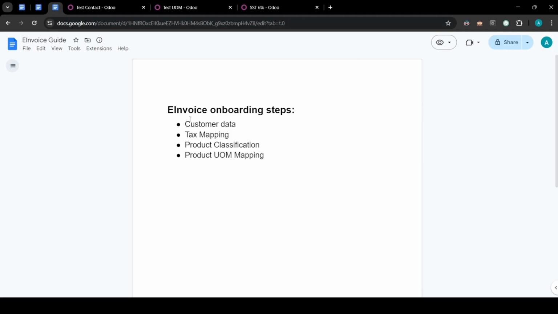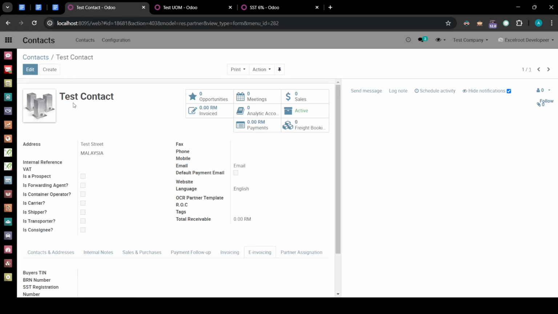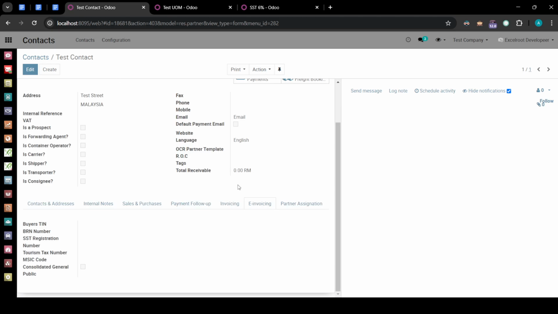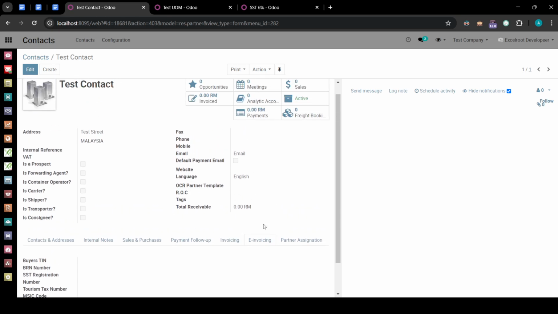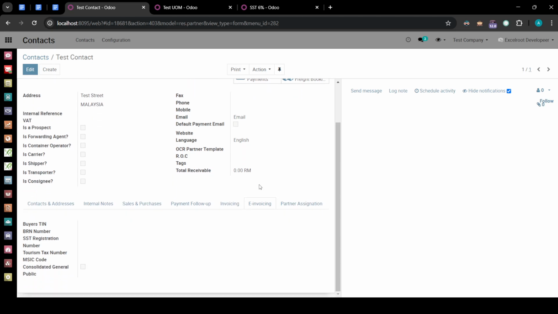Hi, so these are the onboarding steps that you need to follow after enabling e-invoice in your system. First off, you need to have customer data assigned for e-invoicing. How you can do that is you can navigate to specific customers, and then, let's say this is a sample contact that I have.